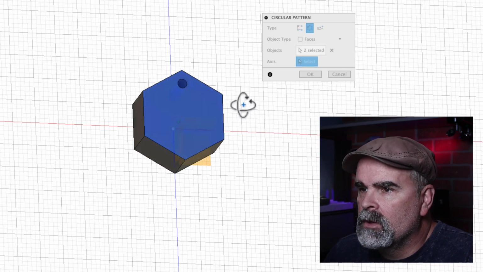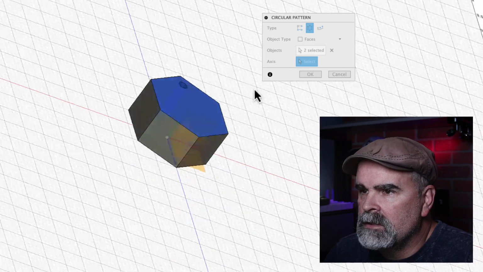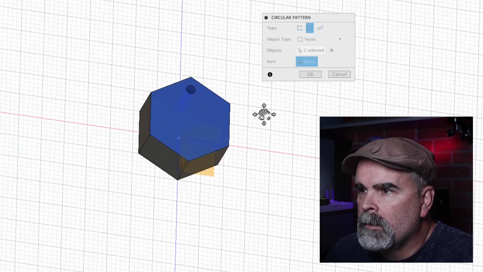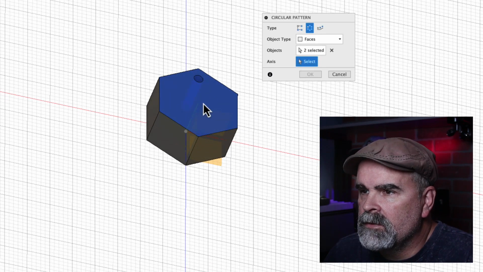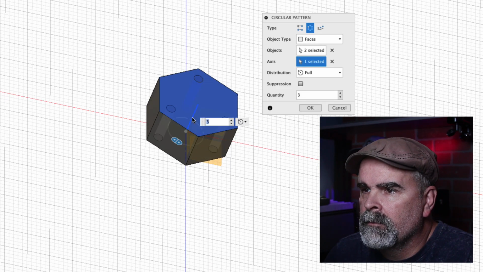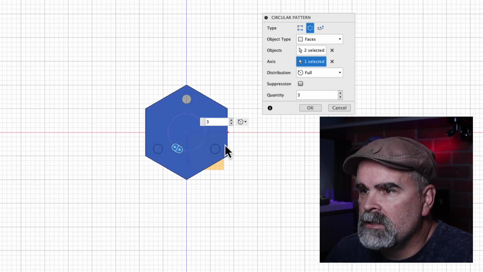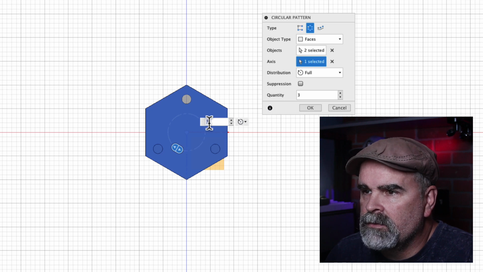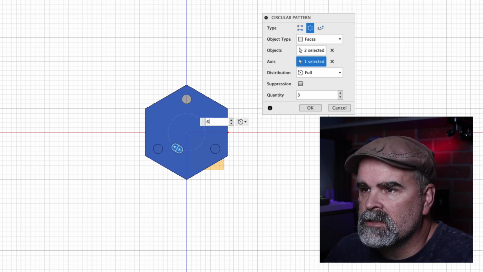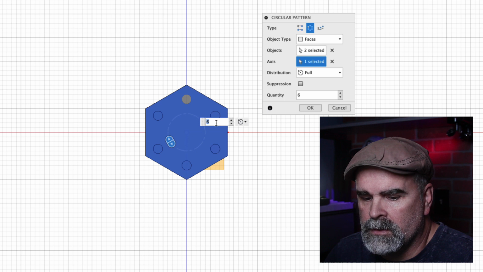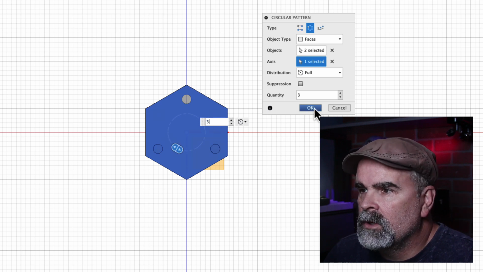And then it's going to ask us to select the axis. The axis that we want to go around is the axis that's going up and down, this green one right here. So we're going to select this axis. I'm going to go back to the top view so you can see these three. And you see this number three here. It's making three for us. If we change that to, say, six, then we get six holes evenly spaced in a circular pattern. We want to keep this at three for this example.